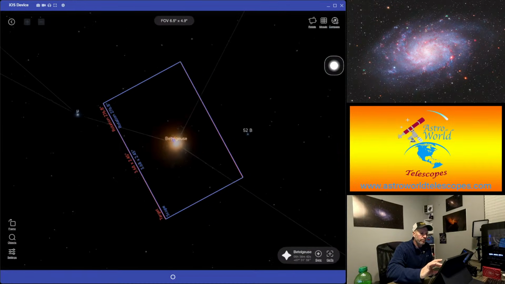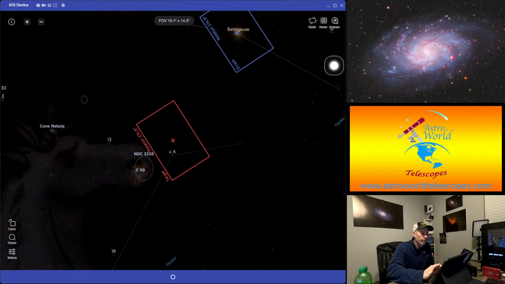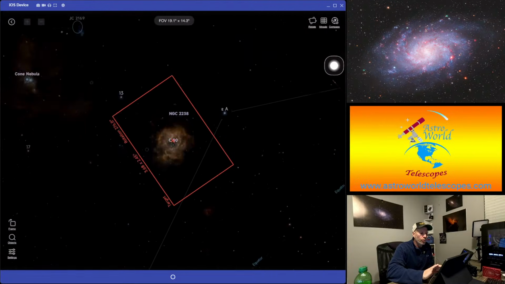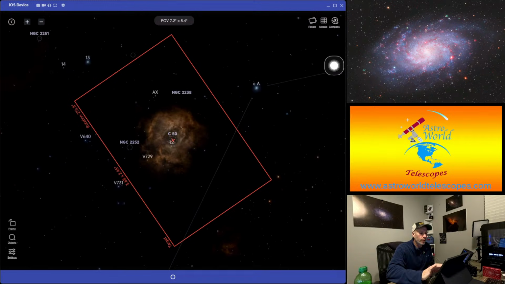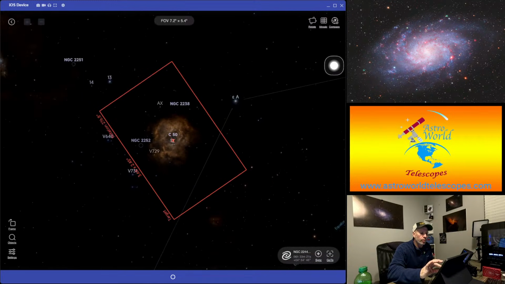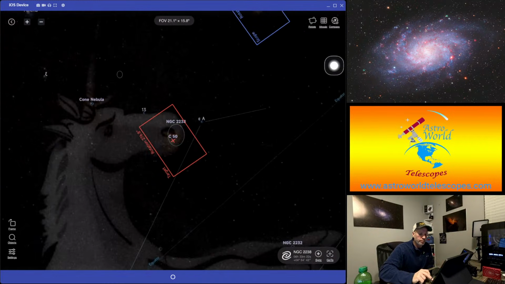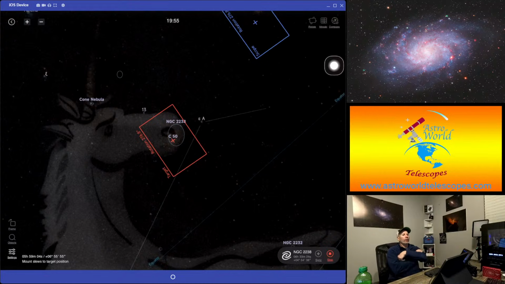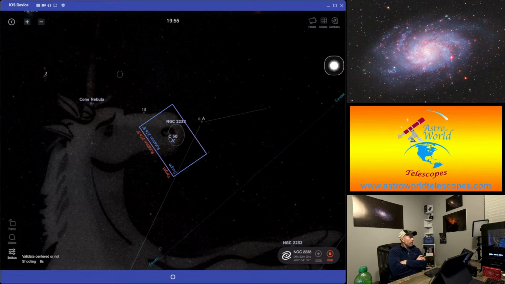Let's do that. Who wants to go see the Rosette Nebula? It's really cool. When you see this for the first time, it's really going to knock your socks off. All right, here we go. So the telescope is now moving over to the Rosette Nebula. It's going to lock itself on, and then it will validate that it's centered on the target.